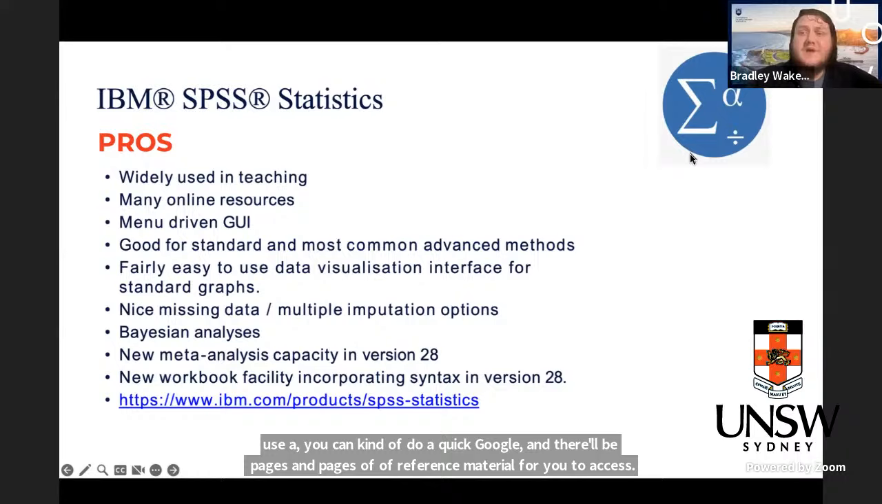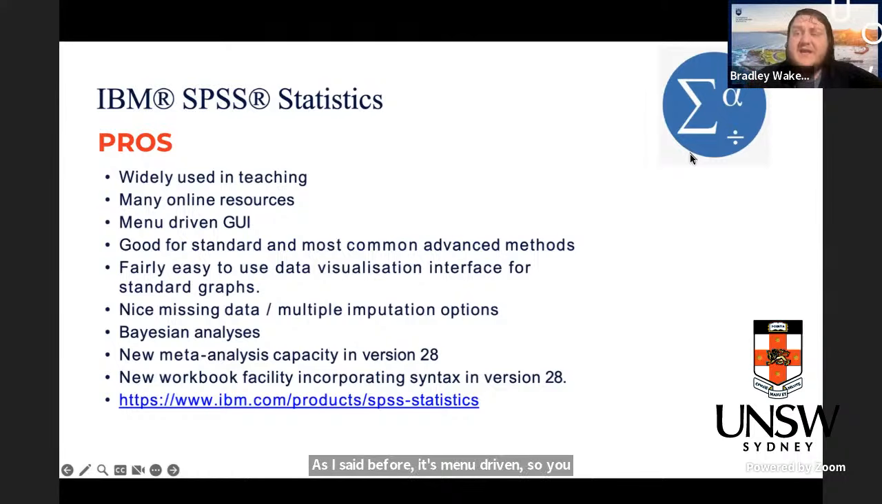As I said before, it's menu driven, so you don't need to learn how to code in order to use it. And it's got most of your standard and most common advanced analysis methods within it. So you can do the vast majority of things you're after for a standard statistical analysis. The data visualization component is quite good. It allows you to customize your graphs fairly easily just by double clicking and editing it manually.